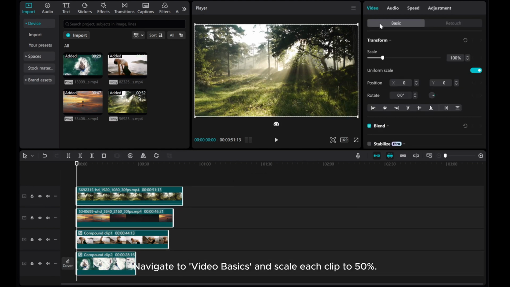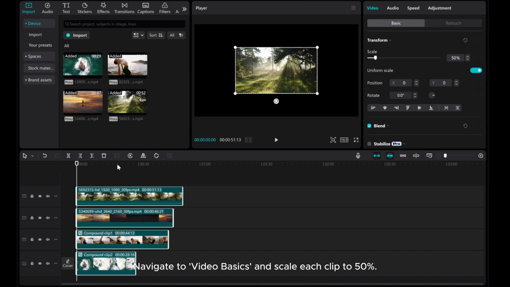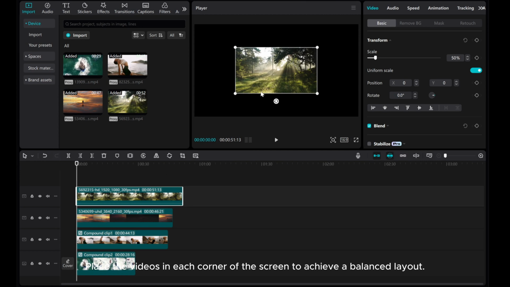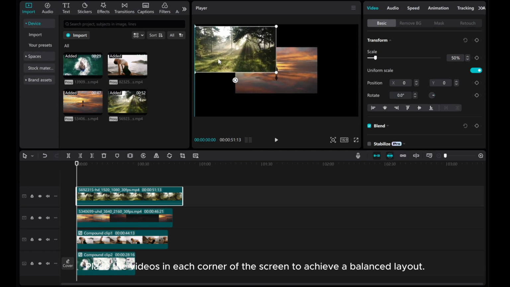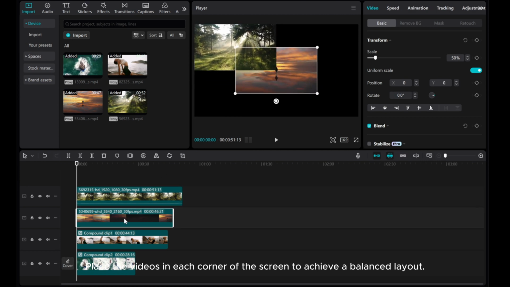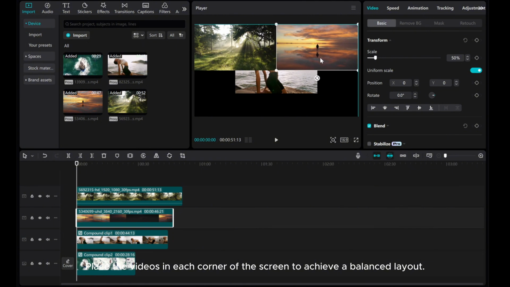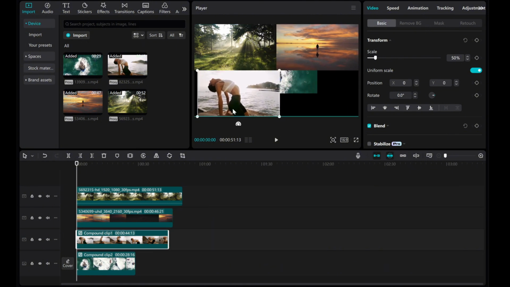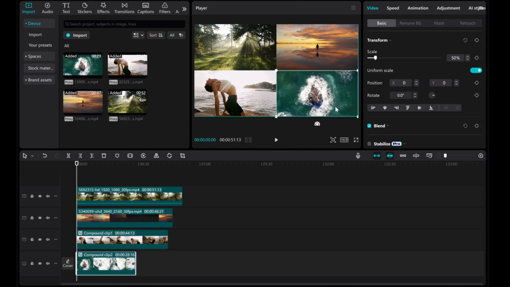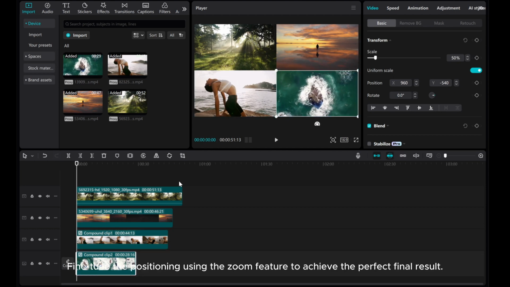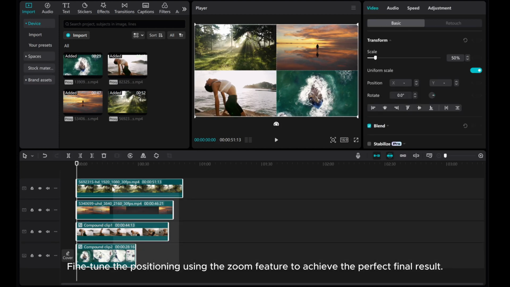Navigate to Video Basics and scale each clip to 50%. Place the videos in each corner of the screen to achieve a balanced layout. Fine-tune the positioning using the zoom feature to achieve the perfect final result.